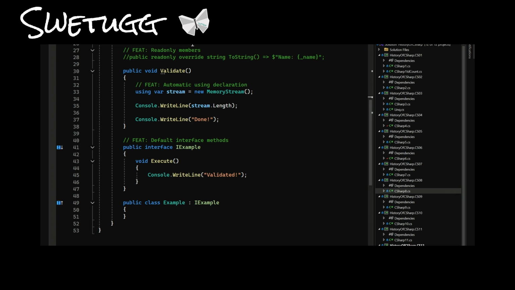We got read-only members, which I have commented out because no matter where I looked or which chatbot I asked, I could not really get it to work. But if you tag members read-only, the compiler will optimize even further because it knows, okay, this is a static result coming out.